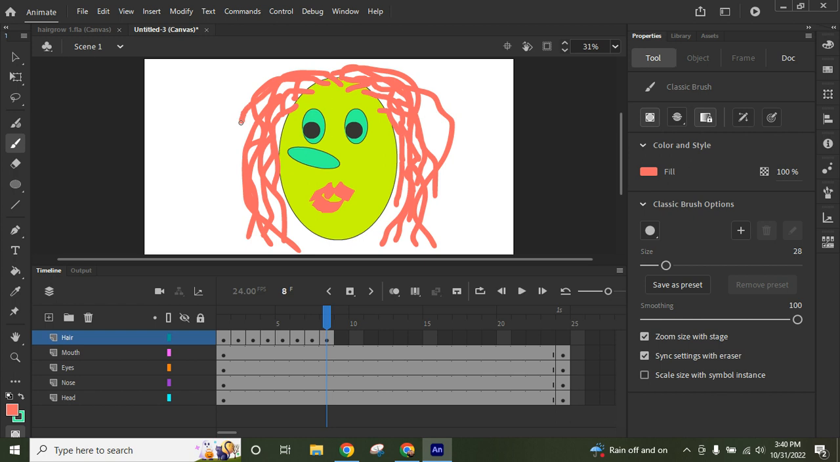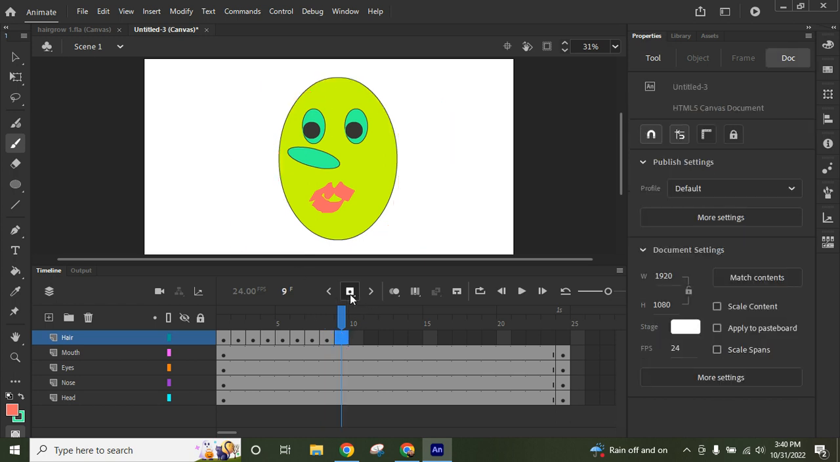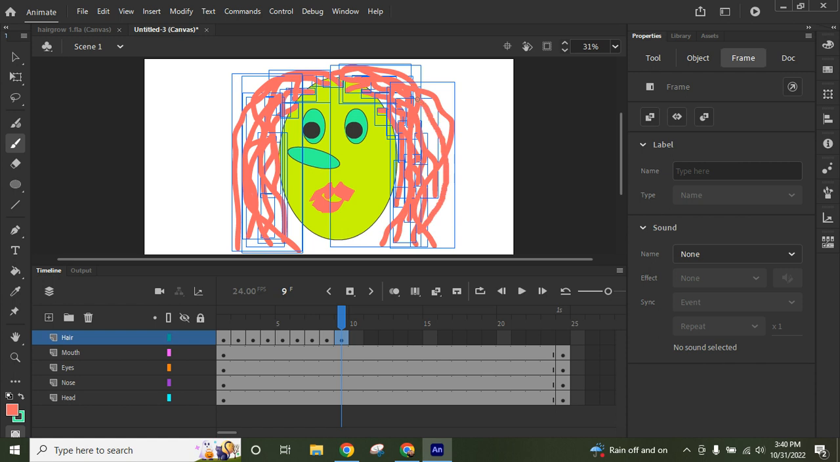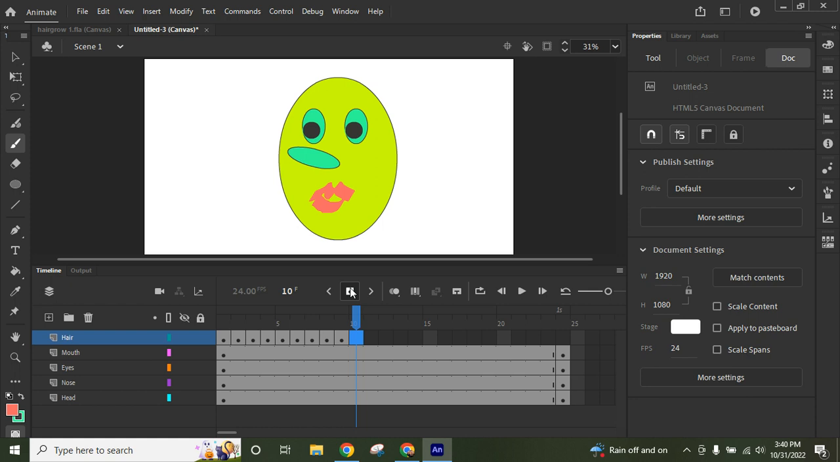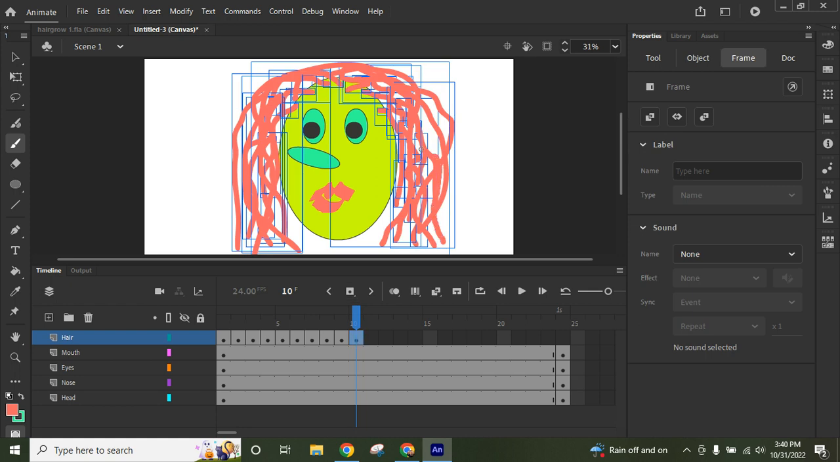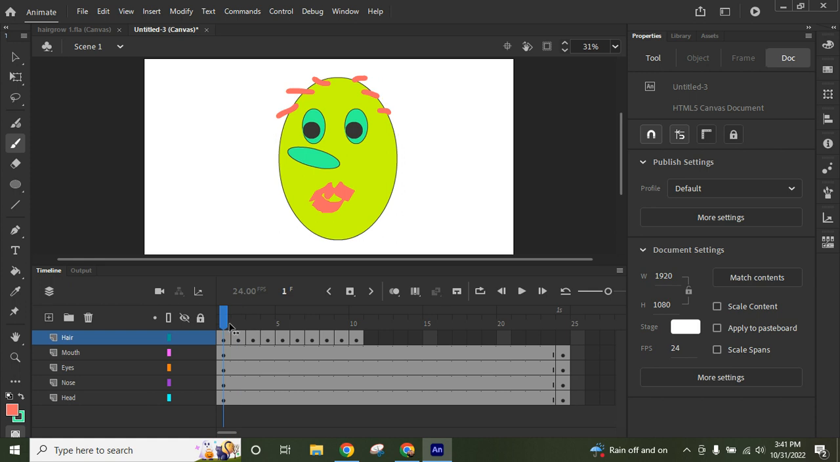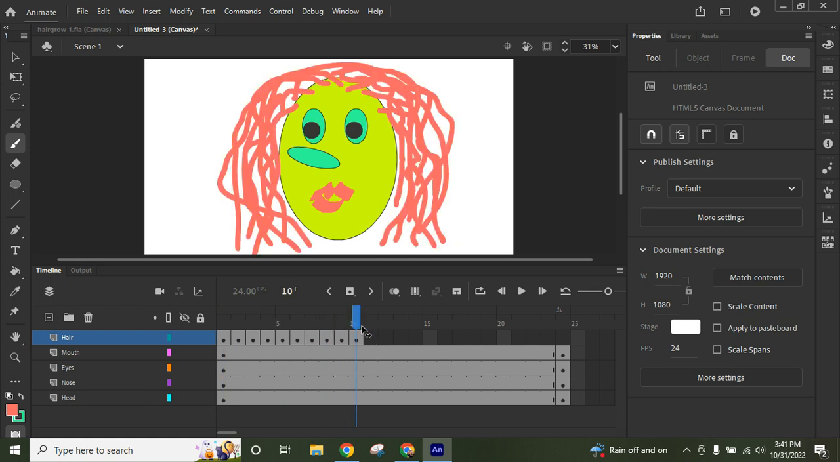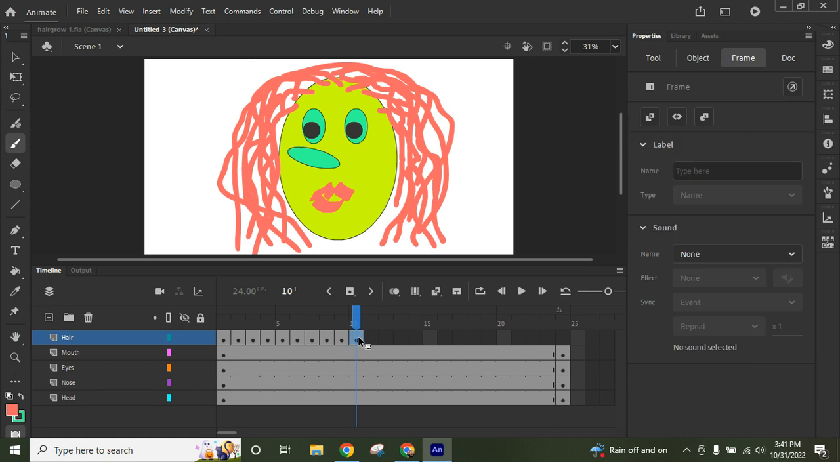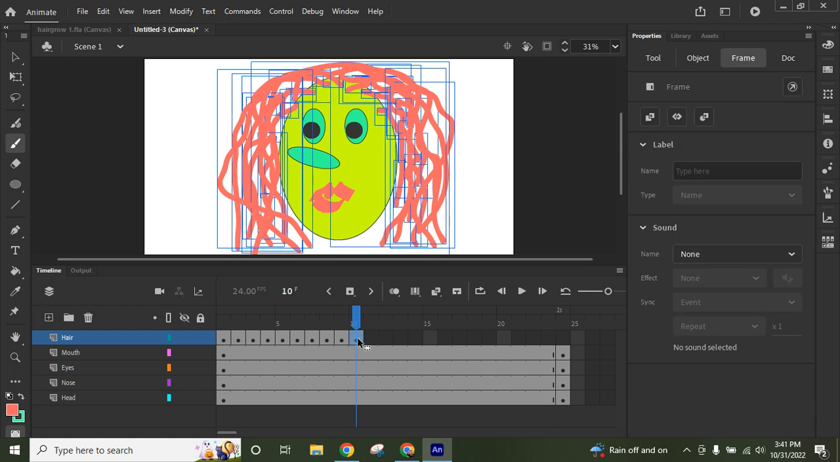Whoop. Hair's getting a little crazy. And the last one. Okay, now we can scrub through here and see how the hair is growing, and then it disappears. We want it to stay the same all the way through. We want it to have hair till the end.